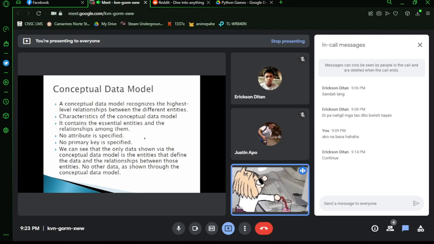So, conceptual data model. A conceptual data model recognizes the highest level relationships between the different entities. Characteristics of the conceptual data model: it contains the essential entities and the relationship among them. No attribute is specified. No primary key is specified.